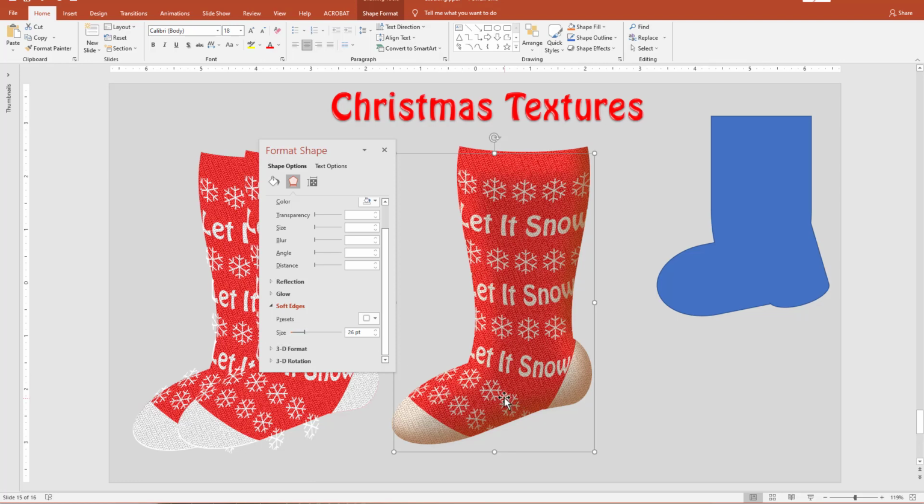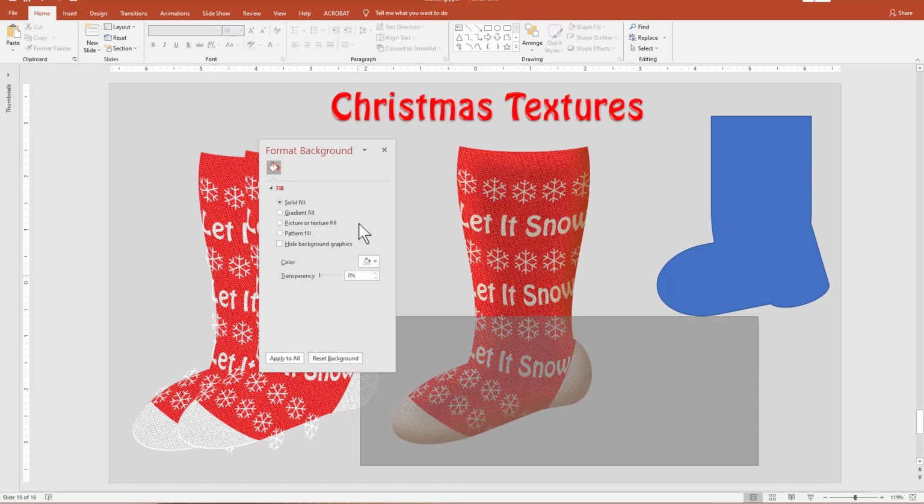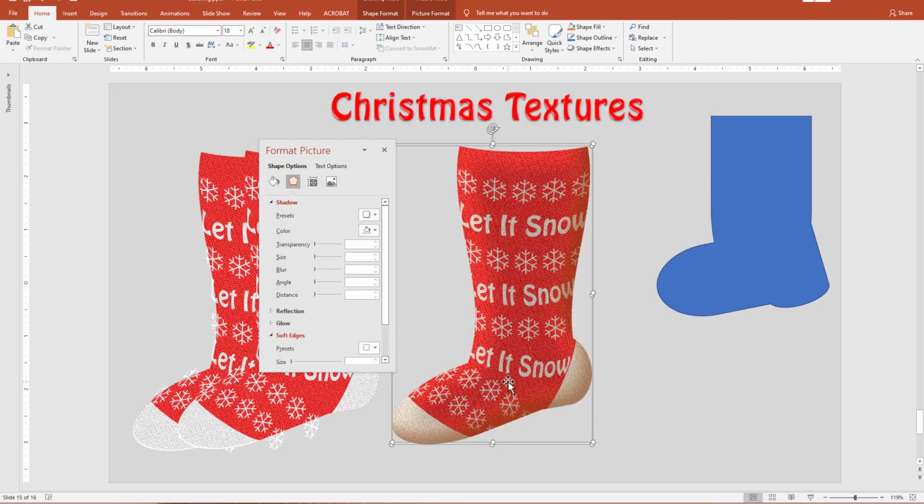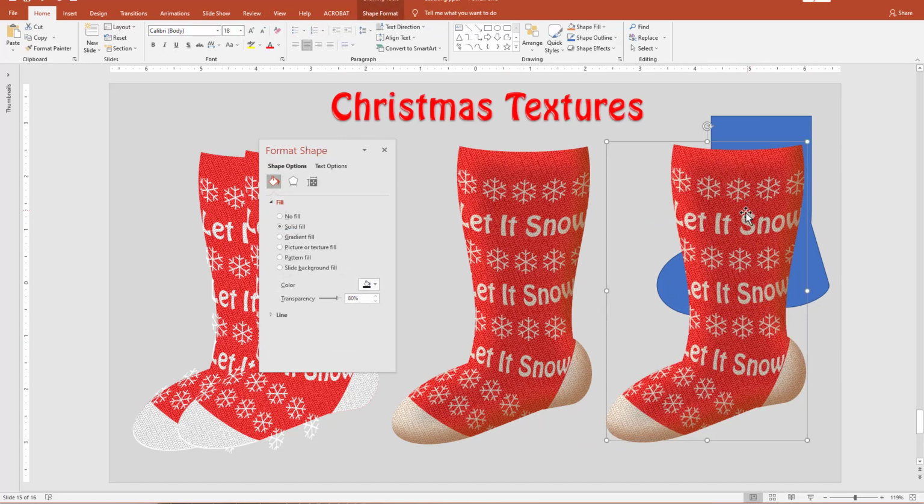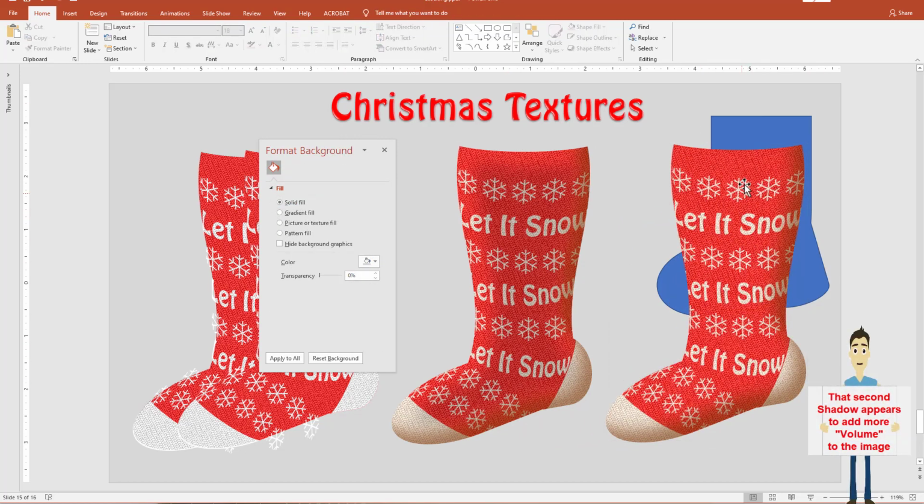I'll show you the difference between with the shadow and without the shadow. Now let me just duplicate this, and let me just drag it here. Now I'll take the shadow out. So if I take the shadow out, you can see it's a lot flatter than when you have the shadow.